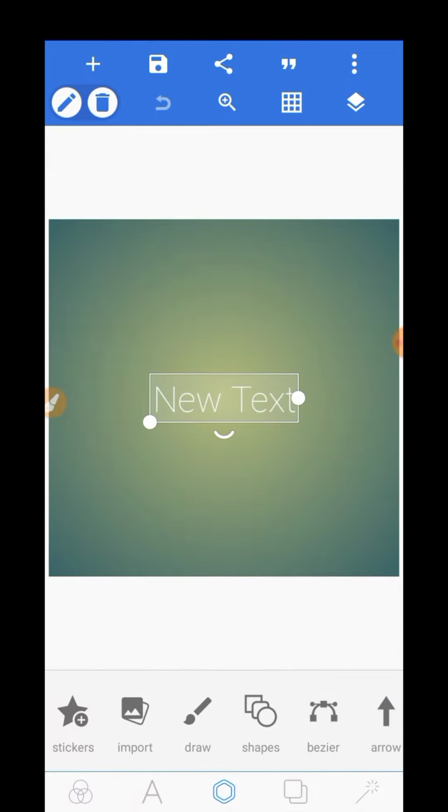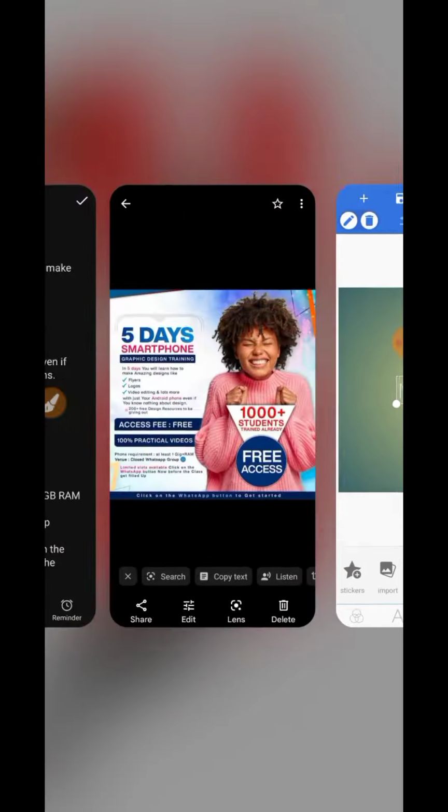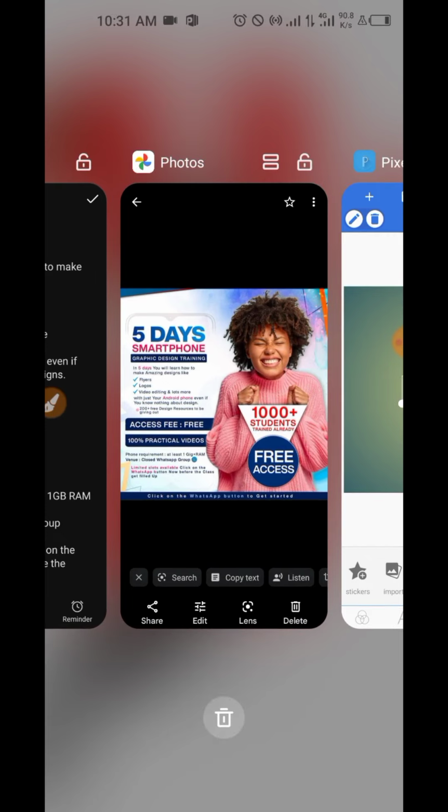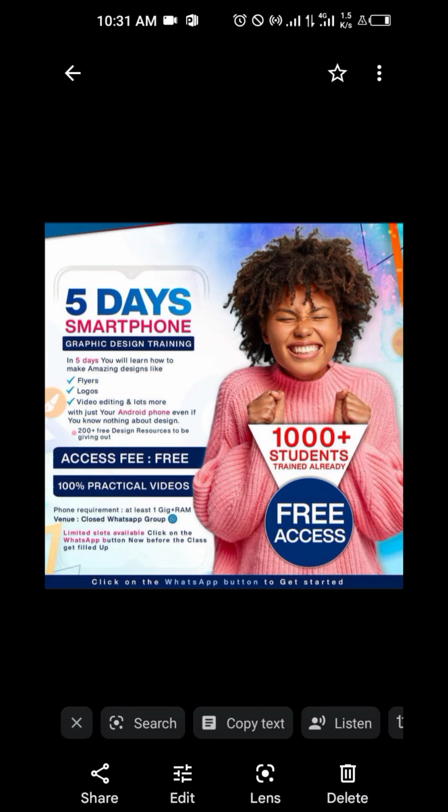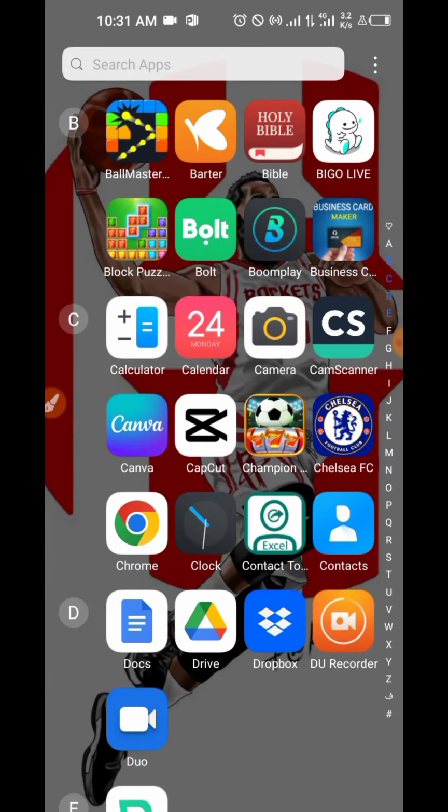But before you start any project, make sure to have downloaded all the materials needed for the project. Like this project I'm going to work on now, I'm sure I need a picture of this lady, I need a background and any other thing that I might be needing. So I've already done that.